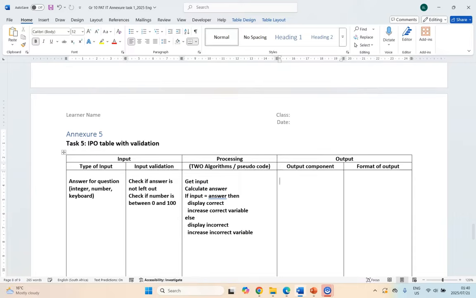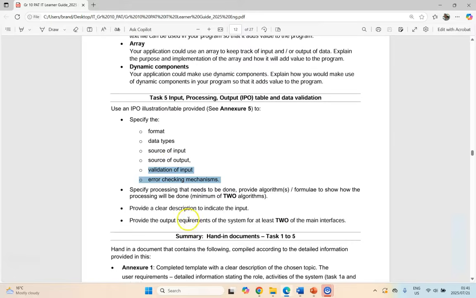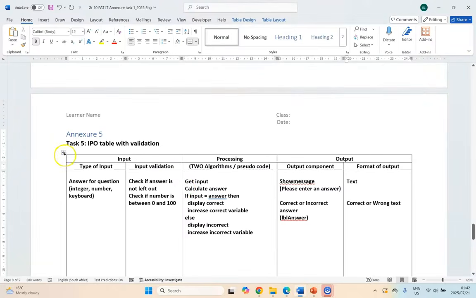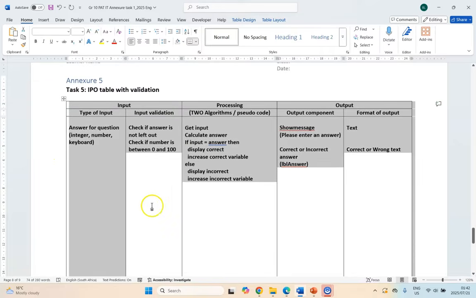And then output is what is being displayed. Now this includes your error messages. So we could have a show message that displays the text, which I'll put over here under brackets. So we have a show message that's going to display, please enter an answer. That's going to be text. And then maybe we're going to display the correct or incorrect in a label. So correct or incorrect will be an LBL answer. So it's either the text correct or wrong is displayed. So it's something along those lines. I just gave a brief example, but you can fill all of that out. Make sure you do it for both screens. So you may want to copy this for the one screen and then copy it again for the second screen.